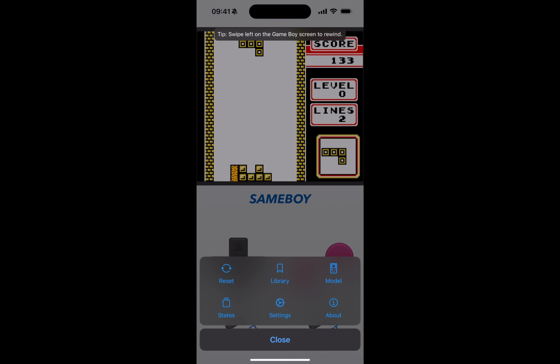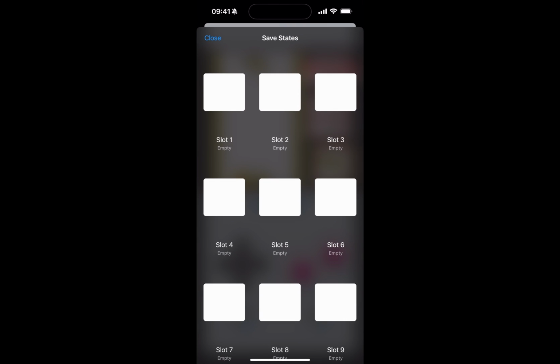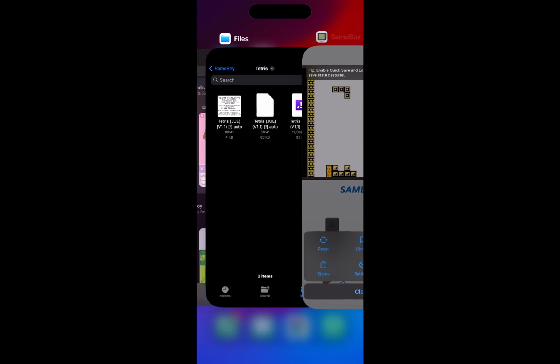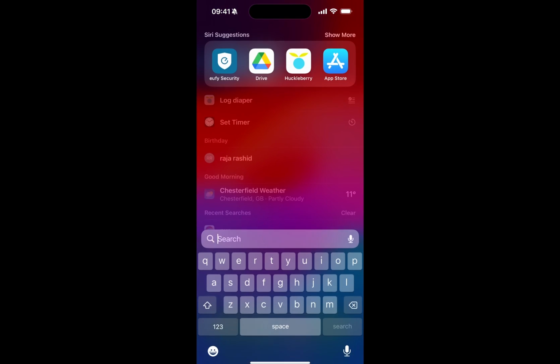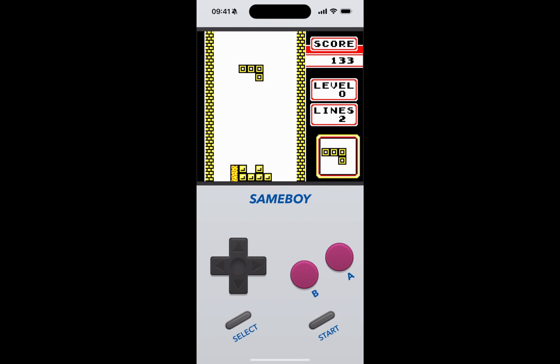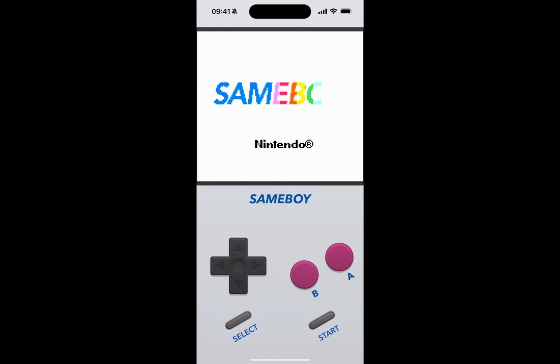And now you can also save and load states. So let me show you that. If I go to states, if I go to save state one, that's now saved. If I was to close the emulator down and launch up SameBoy, and if I click reset, it's reloading it.